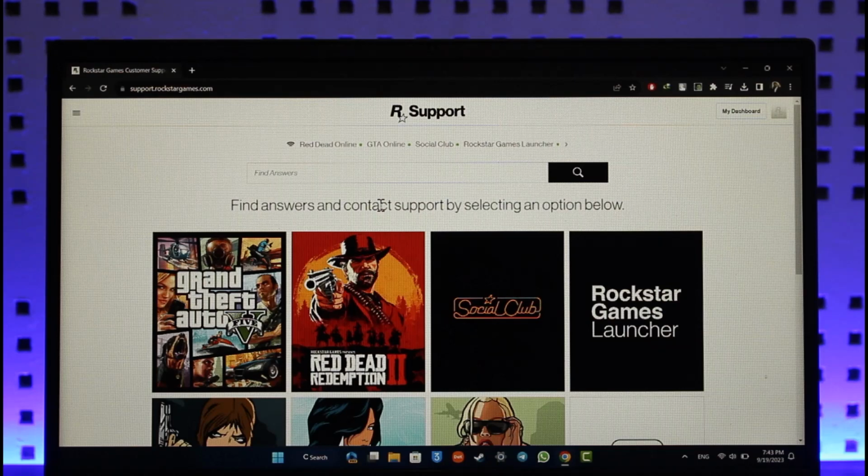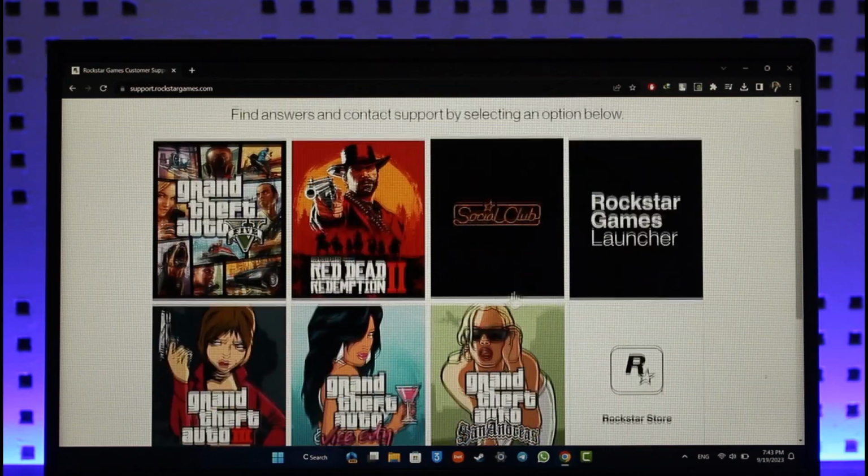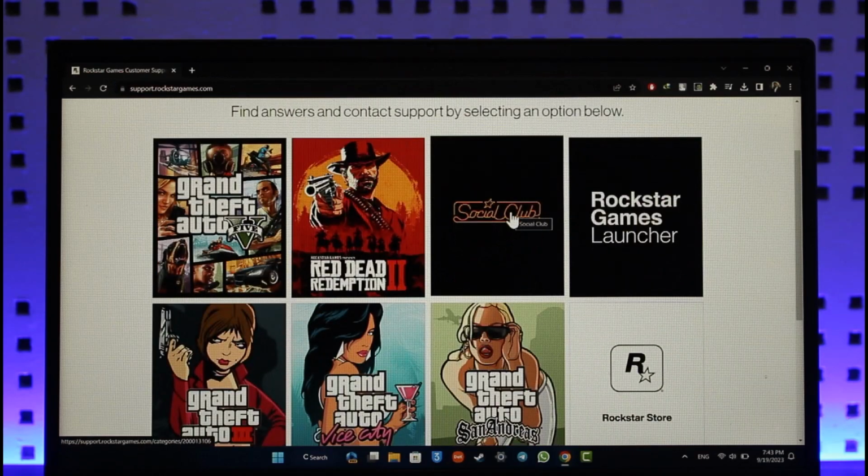All you have to do is just go to support.rockstargames.com. I'll make sure to drop a link below. Now we have to contact the customer care. So after we come here, just look for the option called Social Club, because Social Club is our Rockstar account.